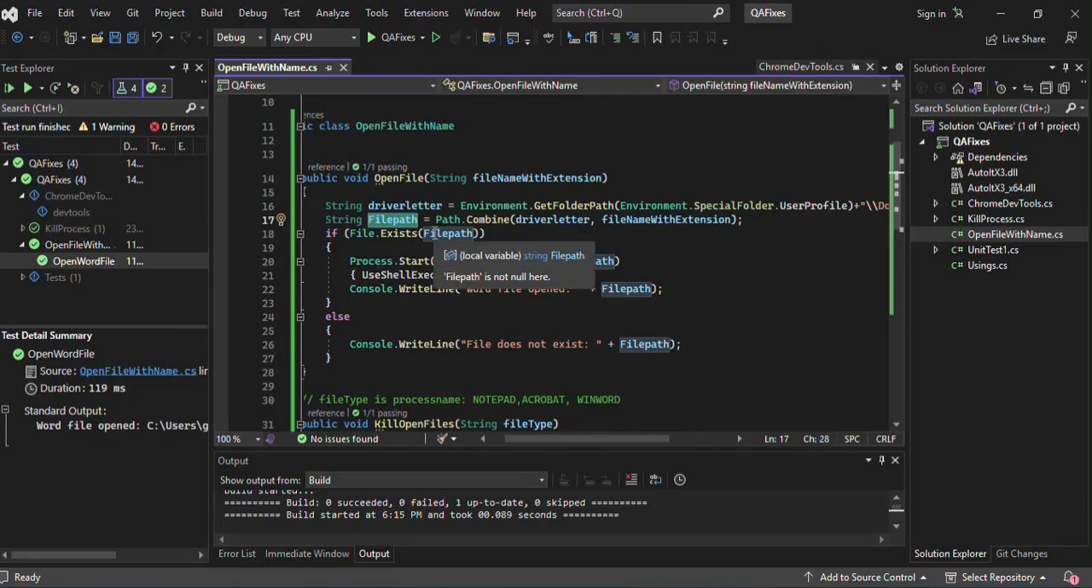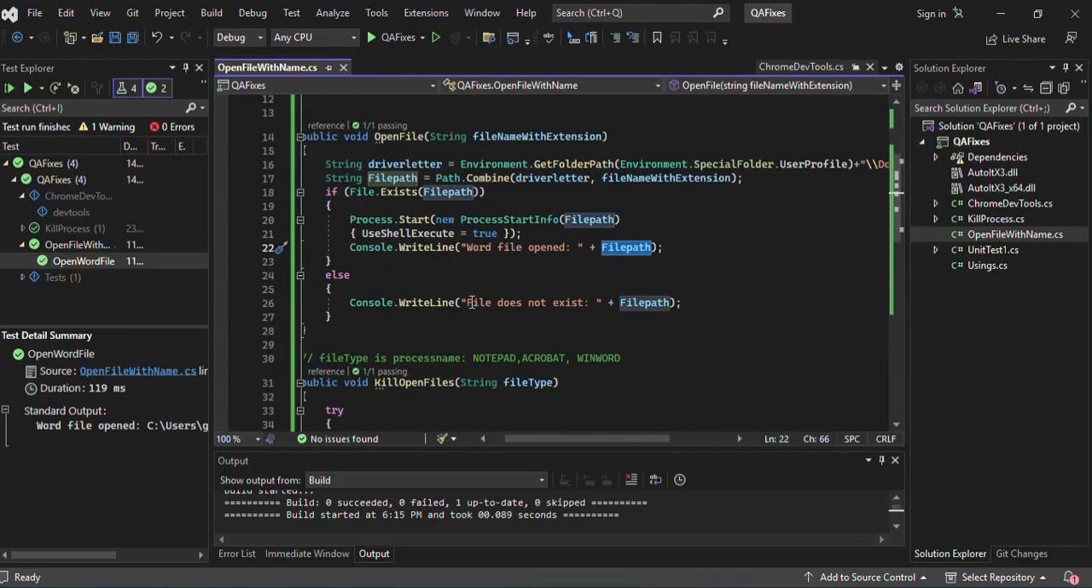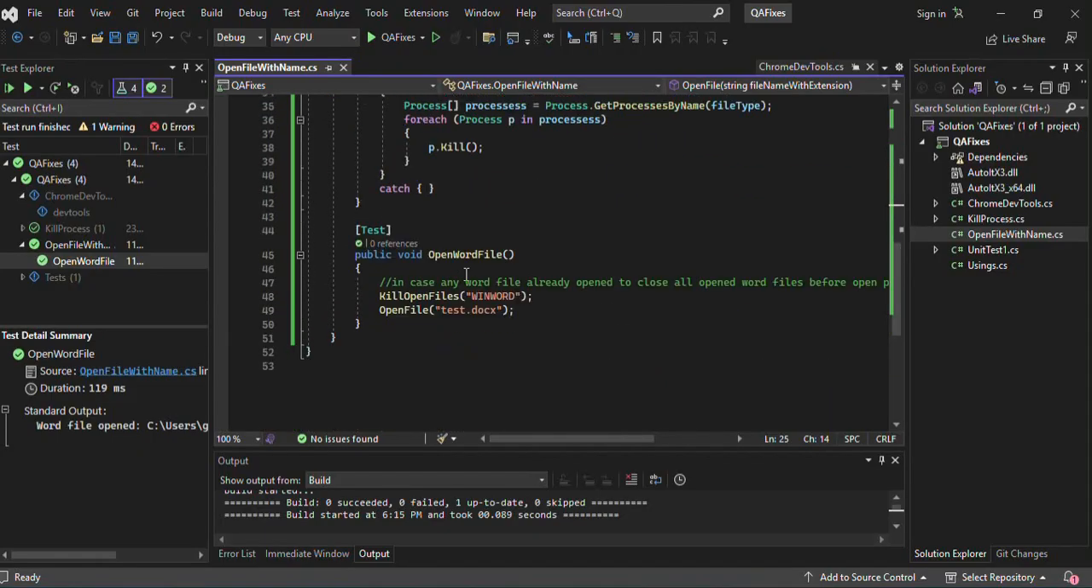Again, it will check File.Exists. If the file exists, it will start the process. This is the code: Process.Start, new ProcessStartInfo, and the file path. And use ShellExecute true, yes, because this is a shell command, so it needs this code. After that, when the Word file opens, it will print this message, Word file open, with the file path. If the file does not exist, it will print the message, file does not exist. Okay, let me run this method.